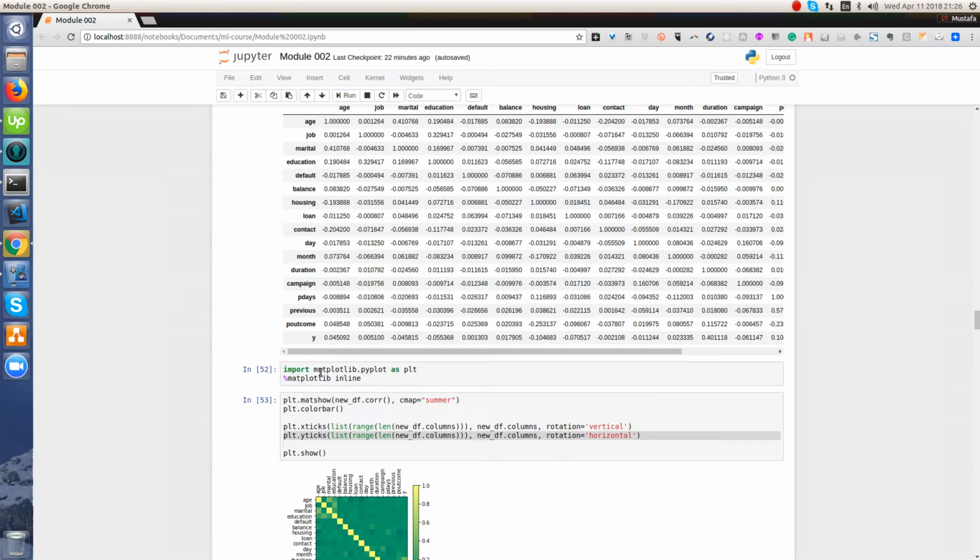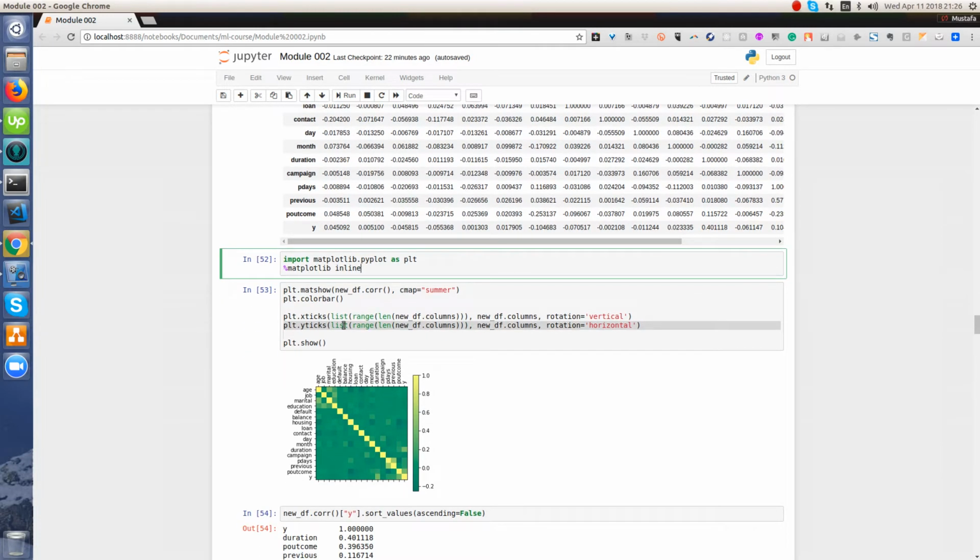Next we import matplotlib.pyplot as plt. That will help us plot some diagrams. In order to make this work inside the Jupyter notebook, we have to call this directive, %matplotlib inline. In order to draw the heat map of this correlation, we use matshow, or matrix show, of the dataframe.corr using a color map like summer to give us bright contrast colors, and we draw the color bar to tell us which color corresponds to each value.